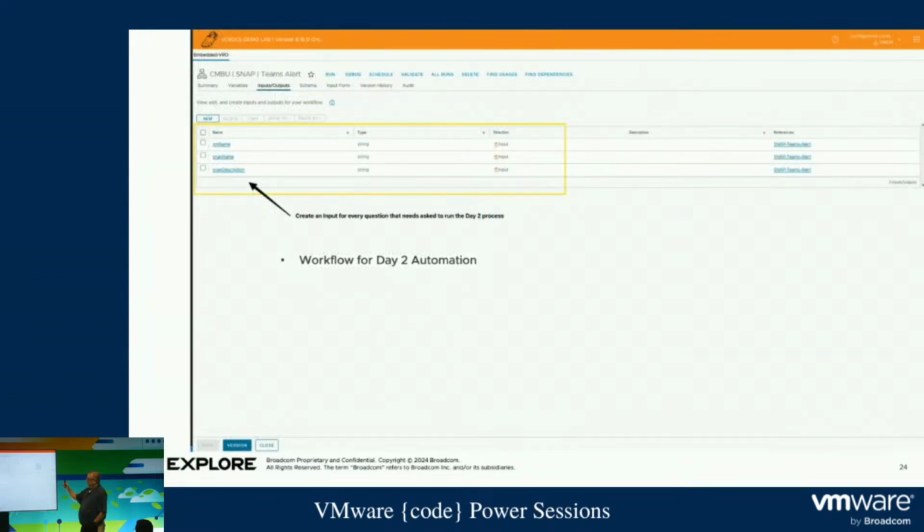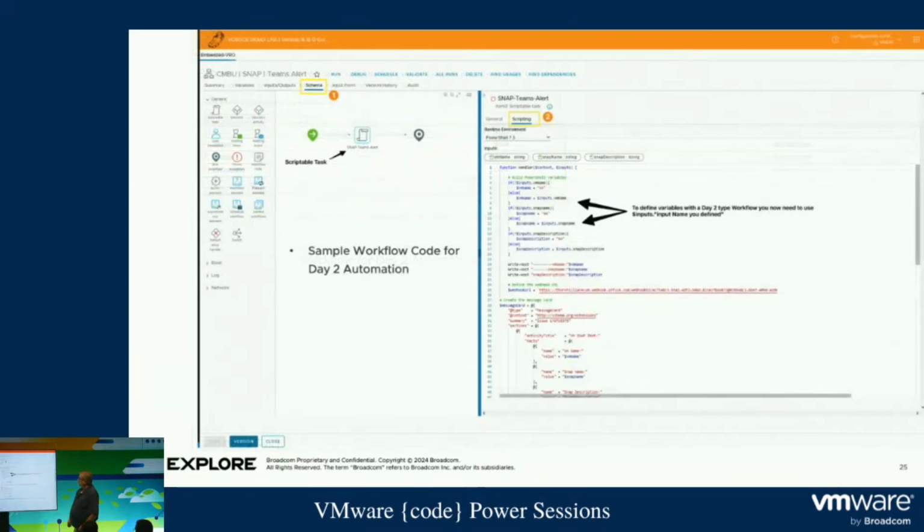So then for day 2 automation, those are actually a little easier because when you're doing the VM builds, you had to do your YAML code and your subscription, which would run a workflow or an ABX action. If you're doing day 2 automation, you just create a workflow and it all stays within Orchestrator. So let's go through and create a new workflow.